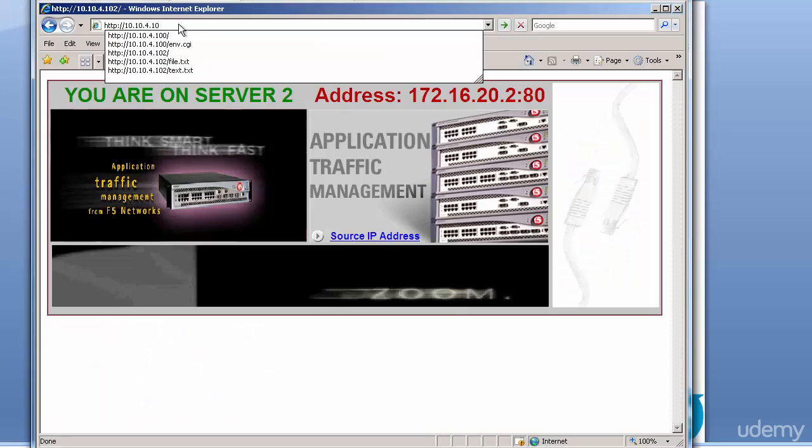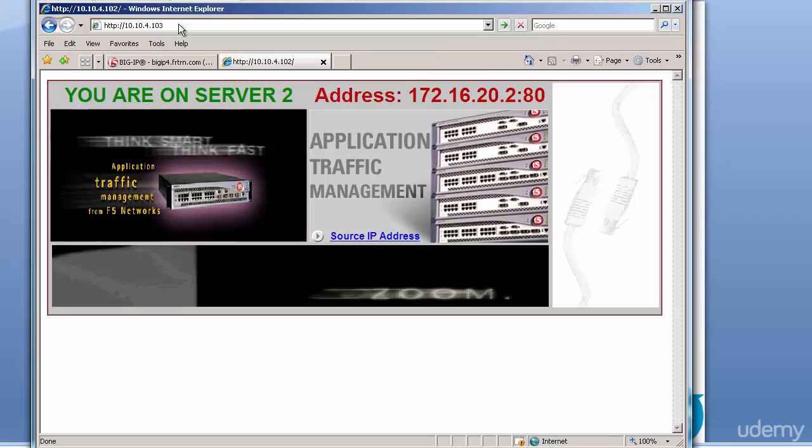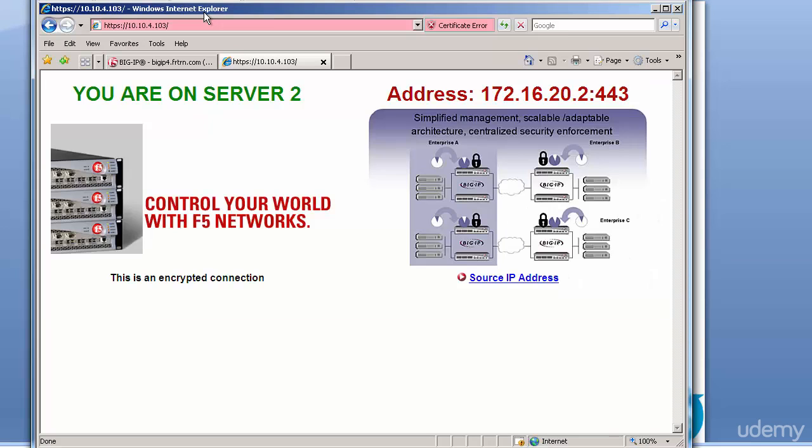And now we'll test. Then we'll open our browser to http://10.10.4.103. Enter. And we're directed to server 1, even though we assigned pool 3, which is, of course, server 3. And now if we test HTTPS, let's see what happens. Put an S here, enter, and we're directed to server 2, which of course is not server 3, which is what our pool is set at.